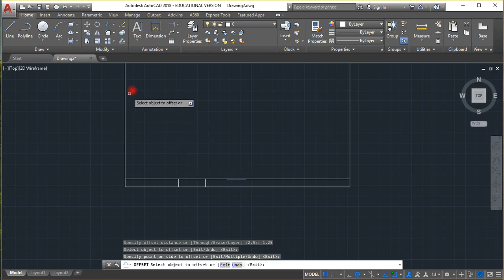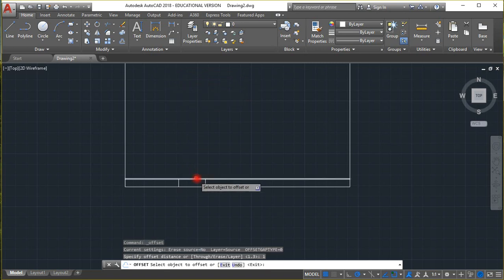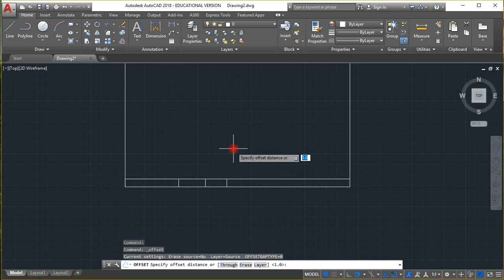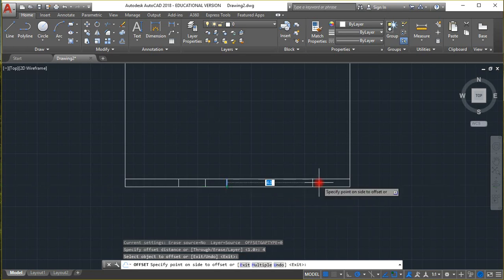Next one is 1 inch. So 1, enter. Pick it, tell it what side you want it to be on. We just keep doing that. I think this is going to be the last one. I'm going to tell it to be 4 inches. Enter. And there we go.